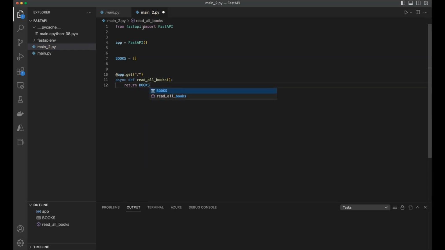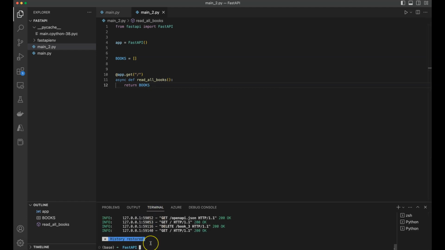So again, pretty simple. What's going on? From the FastAPI package, import this class here. We're creating an object or instance of that class. We have an empty books list here, at app.get we have this read_all_books, which is returning this empty list. Save it, and let's go back. And before that, let's fire up our Uvicorn. The name of the file is main_2, app is that instance, --reload.